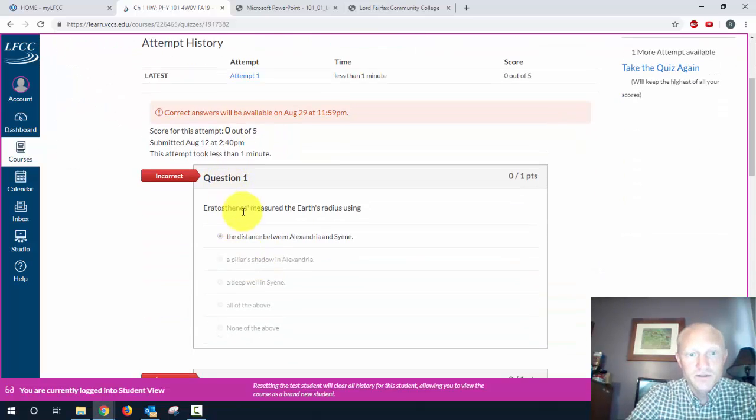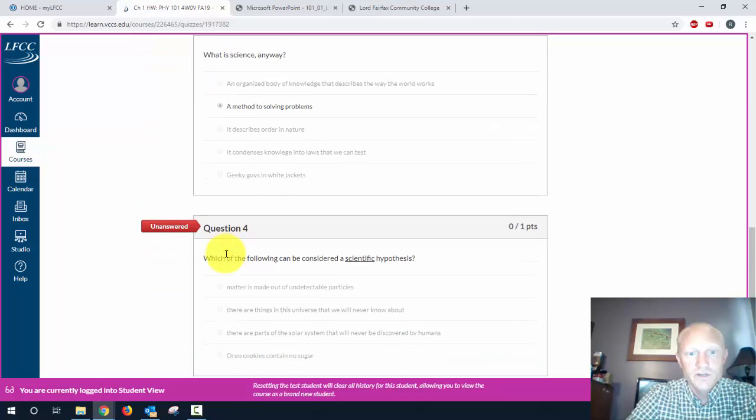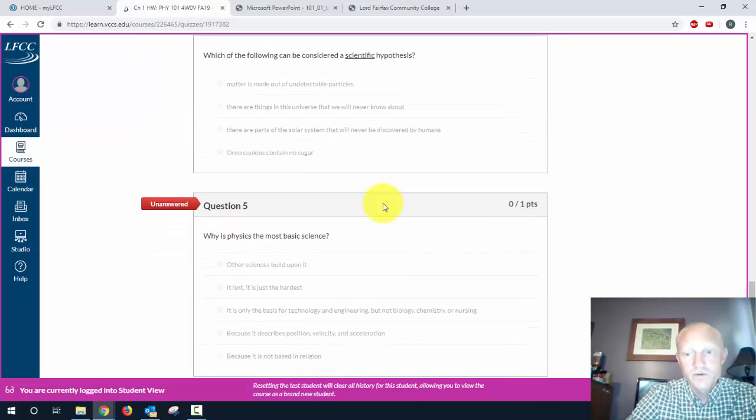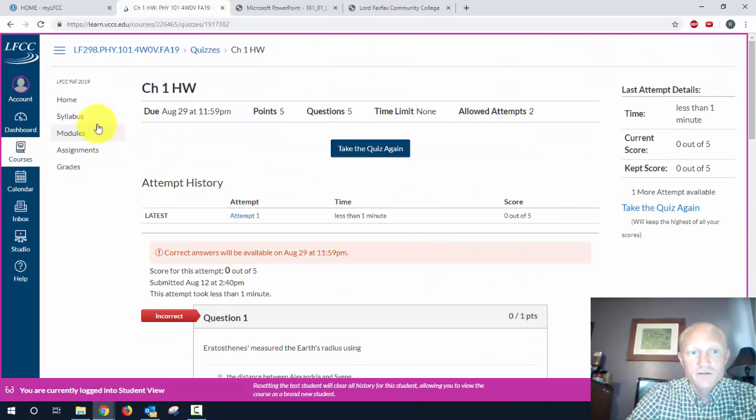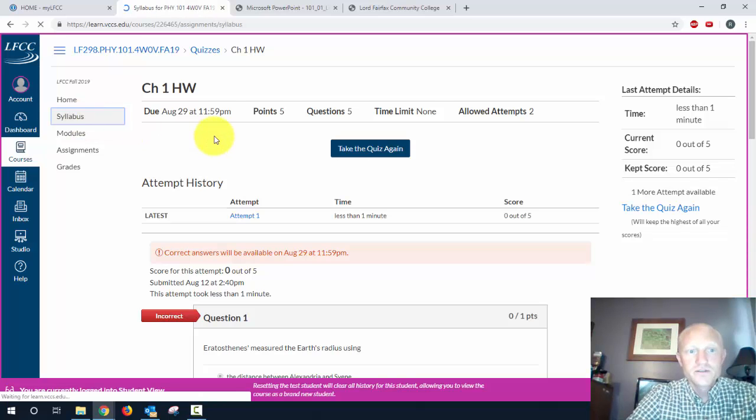So you can kind of see, that one wasn't right, that one wasn't right, that one wasn't right, and those 2 obviously weren't right. You can go ahead and submit this a second time, and it will take the higher of the 2. Let's find another way to access stuff that is due.